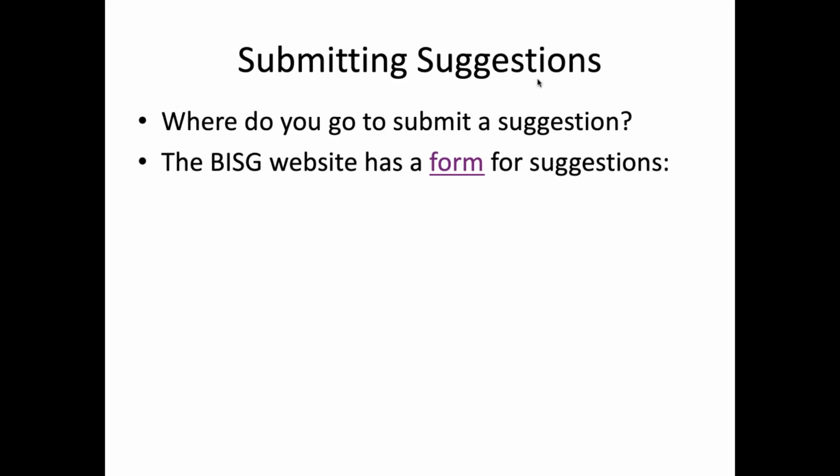Where do you go to submit a suggestion? The BISG website has a form for suggestions. I'm going to try to go into it and hopefully not throw everything off. So if you go on BISG's website, it says, can't find the code you're looking for after reviewing all the pages below, you can click on this link and you have the suggestion form. And as I said, you want to fill this out as thoroughly as you can.